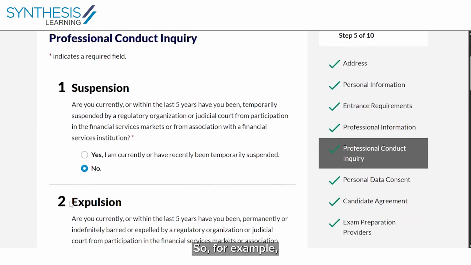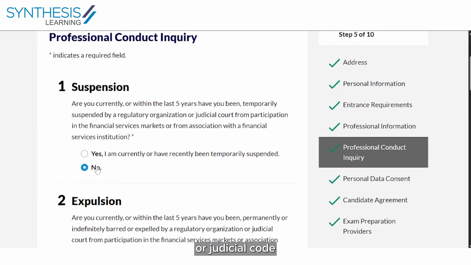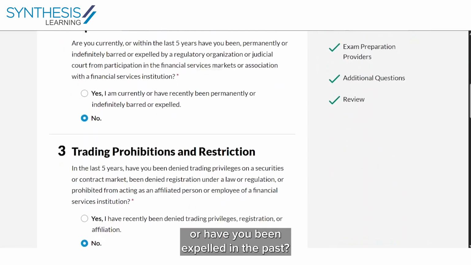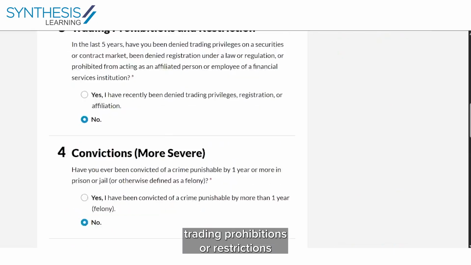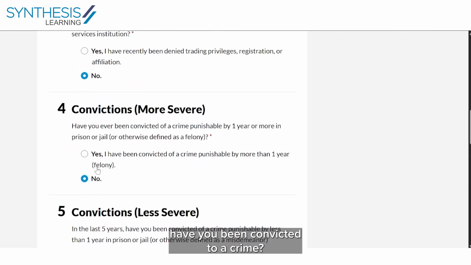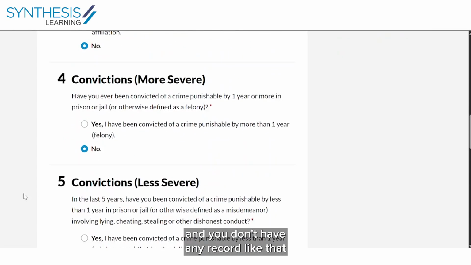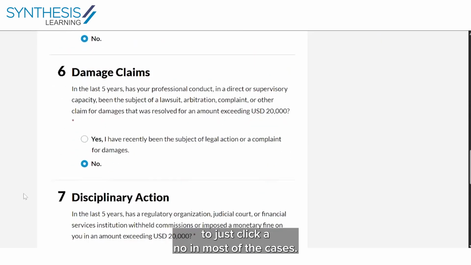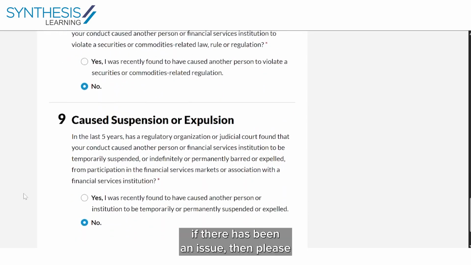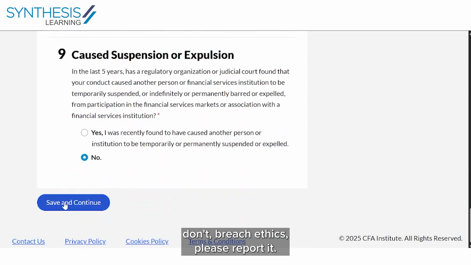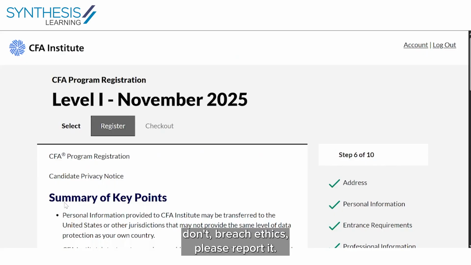For example, are you currently suspended from any organization or judicial court? Have you been expelled in the past? Are there certain trading prohibitions or restrictions? Have you been convicted of a crime? I'm assuming that you're a student and you don't have any record like that, so just click no in most of the cases. But of course, if there has been an issue, then please don't breach ethics, please report it.